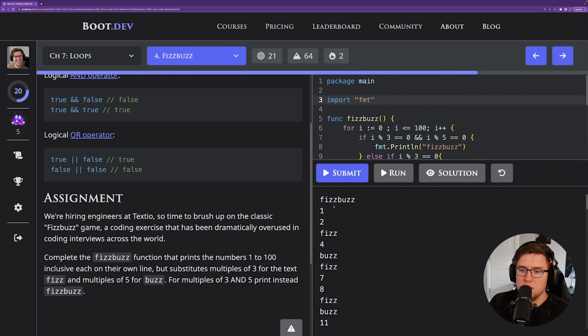Let's see. Fizz buzz. 1, 2, fizz, 4, buzz. 5, fizz, 7, 8. Fizz buzz, 1. Oh, haha. 1 through 100. That would have been close. I almost didn't follow instructions.